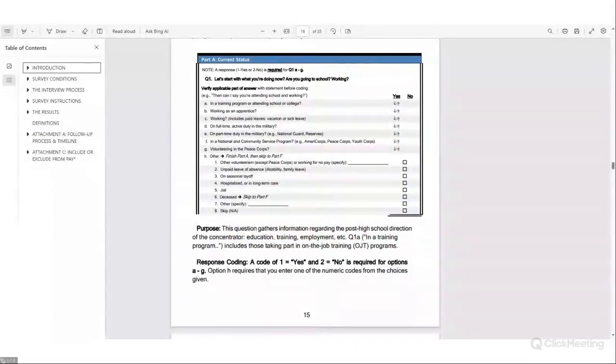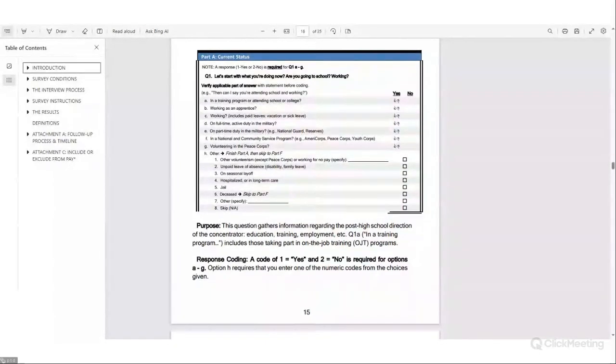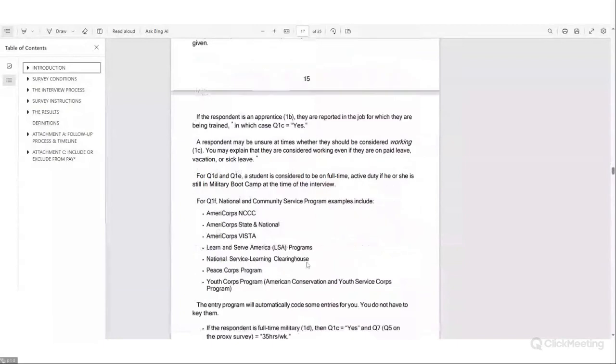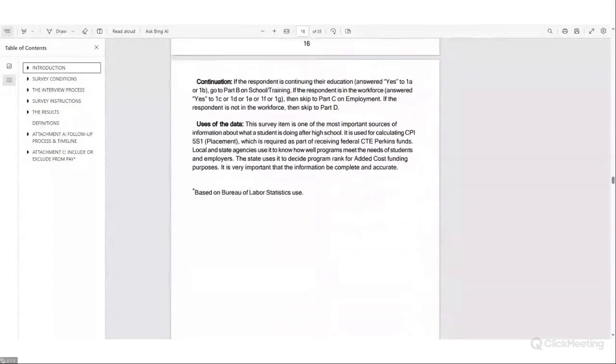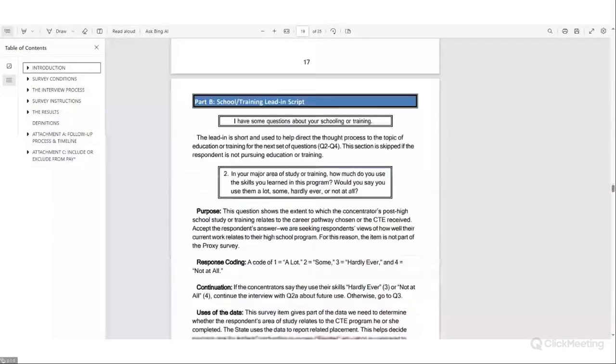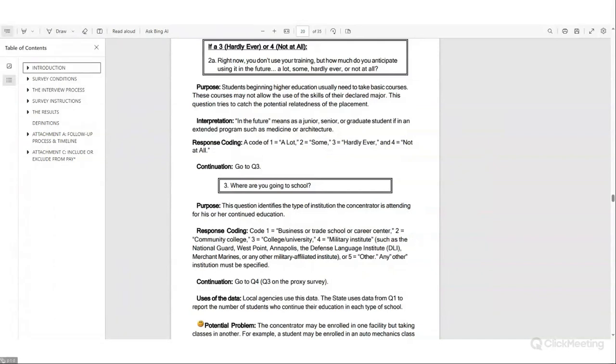This document tells the purpose for asking these specific questions. So it kind of outlines all of the information for that. So this is, again, a good document that you can use to train those who will be conducting the interviews. Part B is the school and training lead-in script. So if the concentrator is taking school, you're going to ask them questions about their current school situation, and then this outlines the purpose of that information. So please go back to review this information.